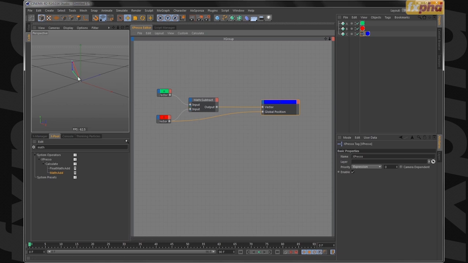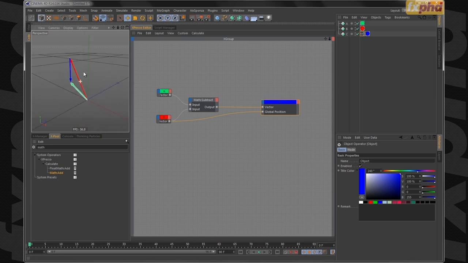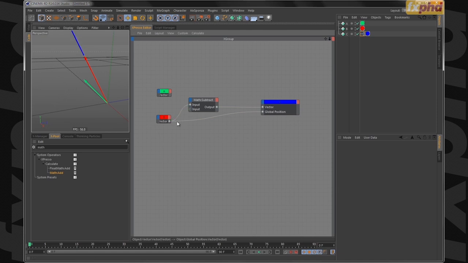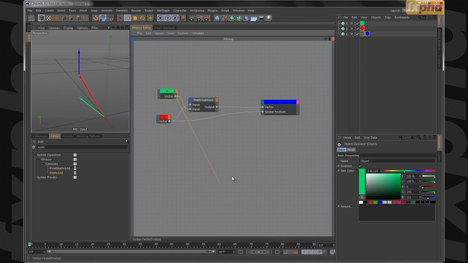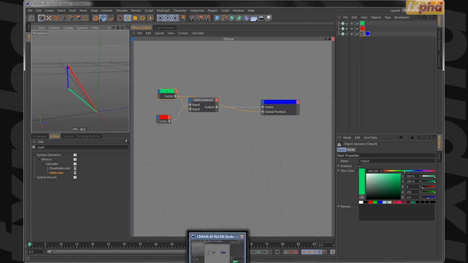That means if I switch the operands, so let's create B minus A, I get the vector pointing in the different direction. And of course, to move it to the right location, I have to use the global position of A. And now I have the same result, but pointing in the other direction. Okay, that is vector subtraction. Very useful too.